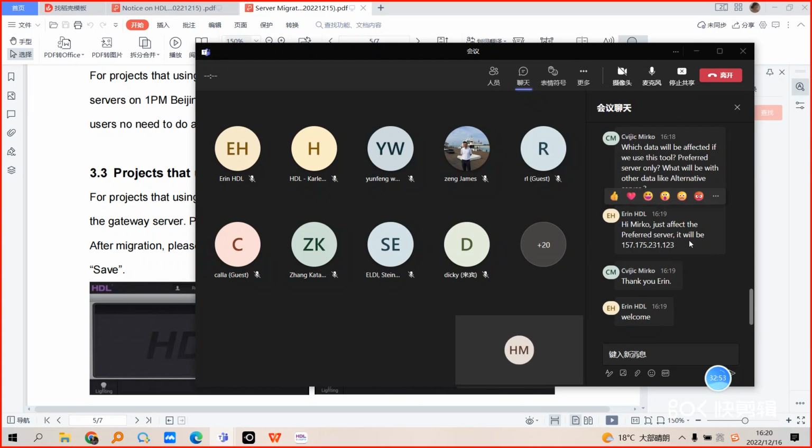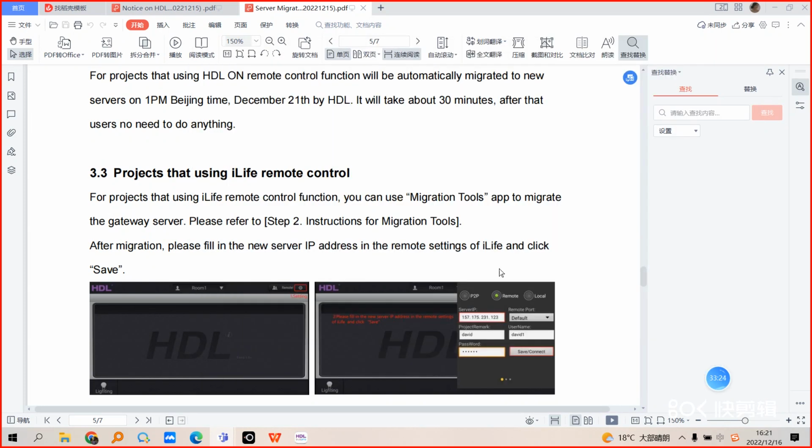And please note, just the remote function will be affected by the upgrade of Alibaba Cloud. Other functions of our products will not be affected. And after the server migration, all functions, including the remote function, will not be affected. So if no question about this part, I will move on.